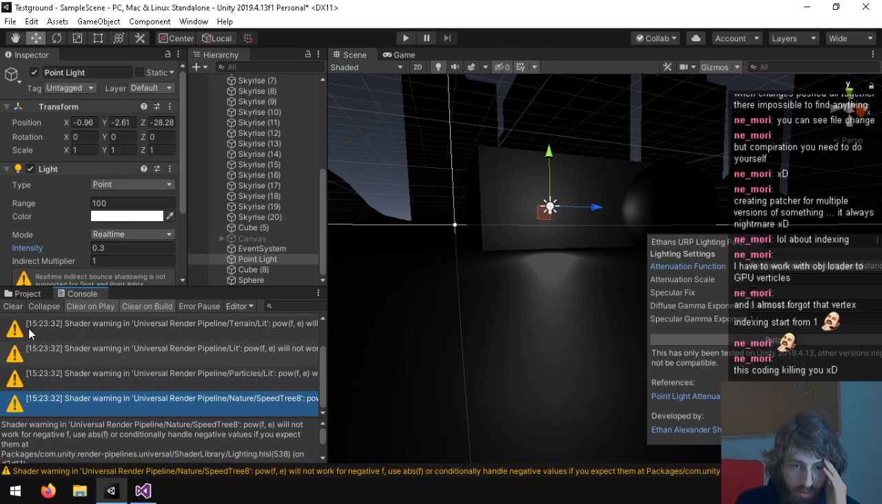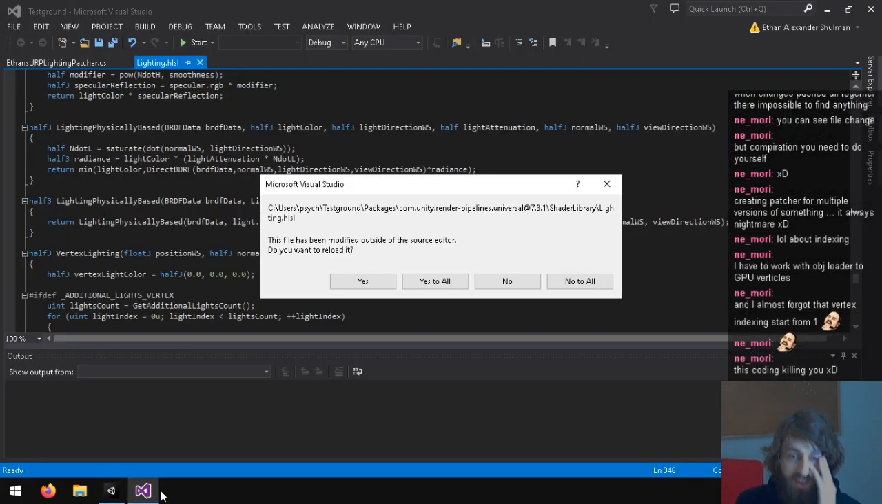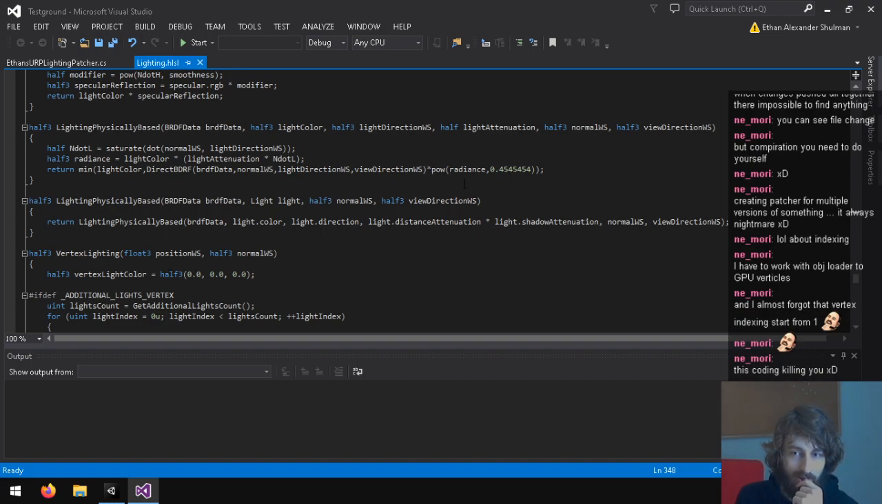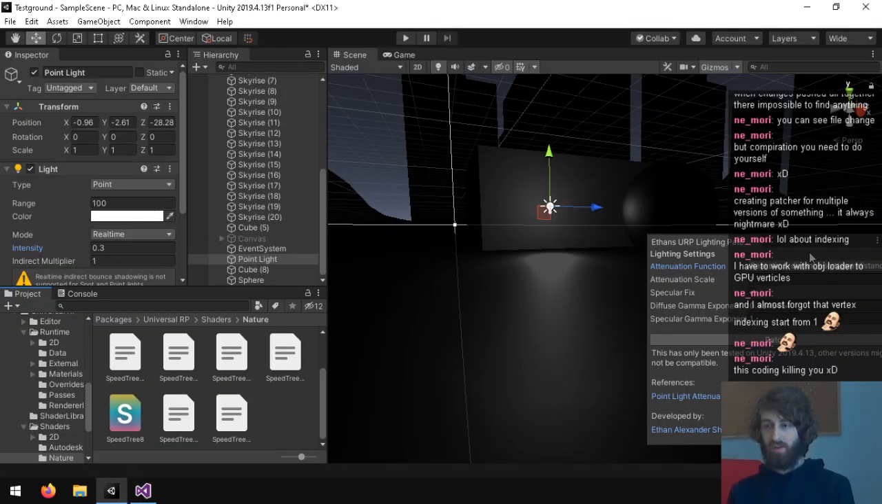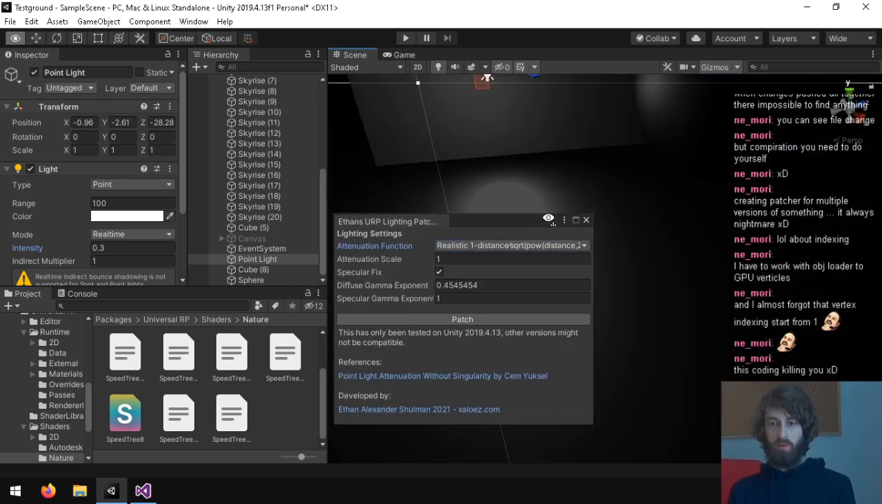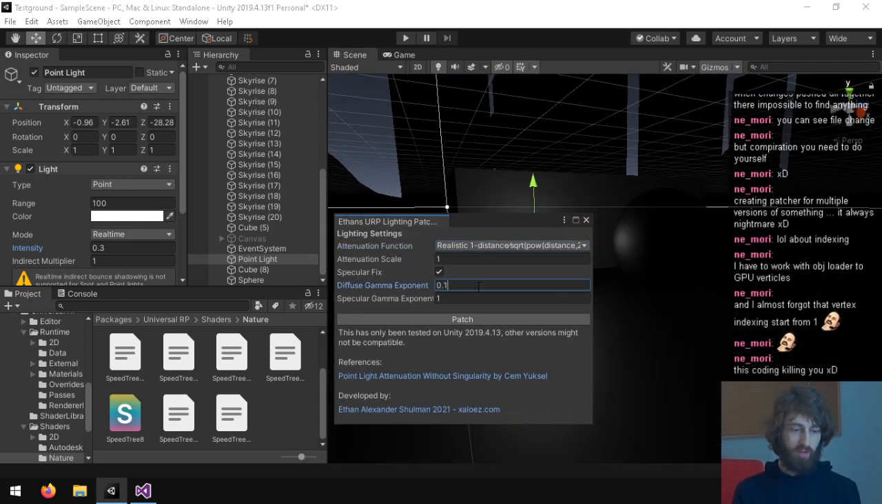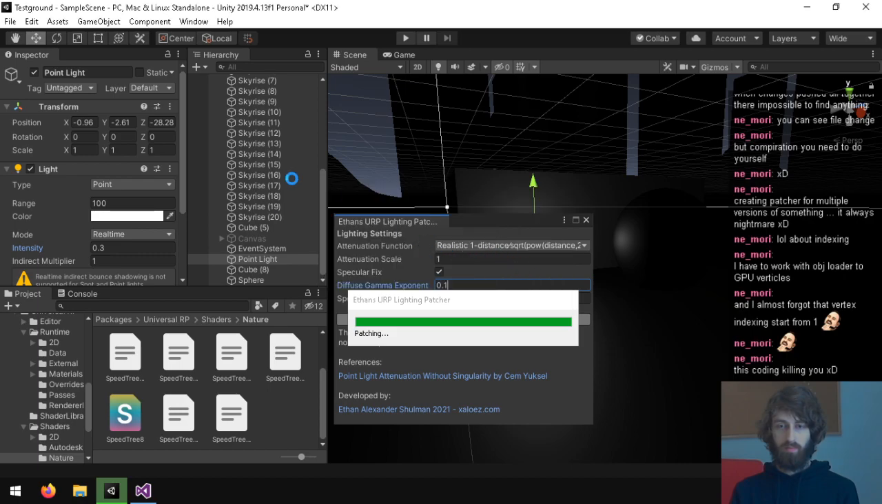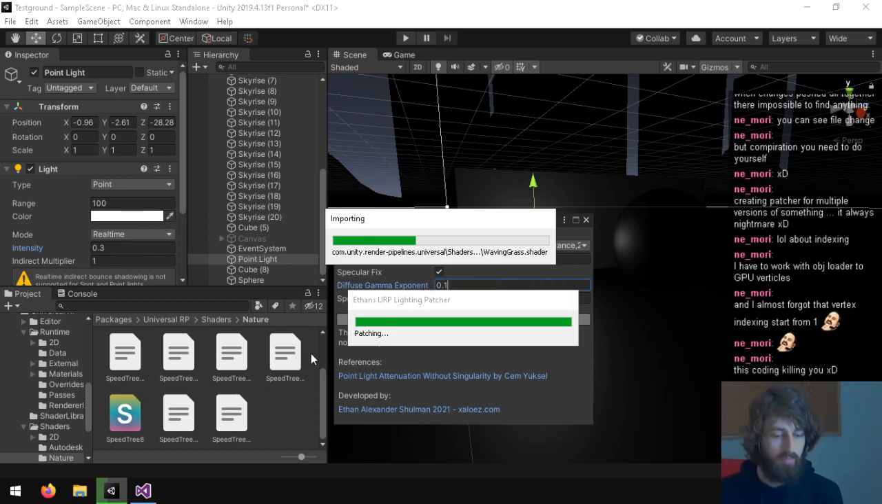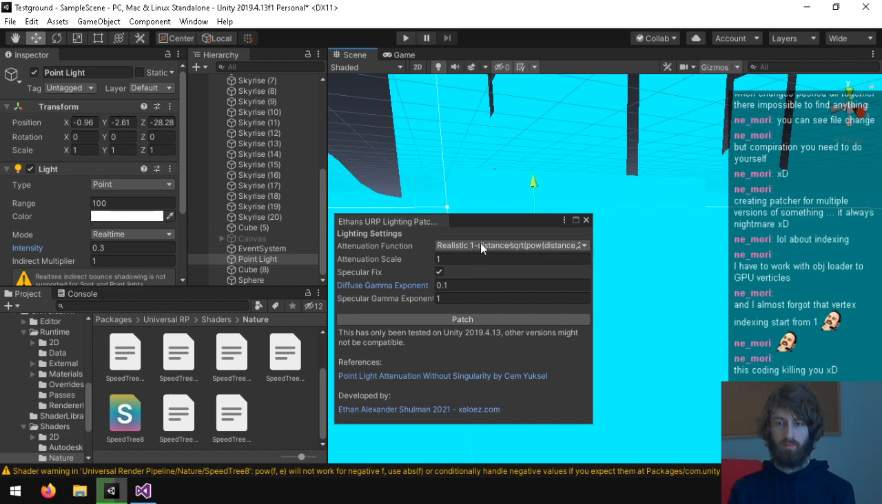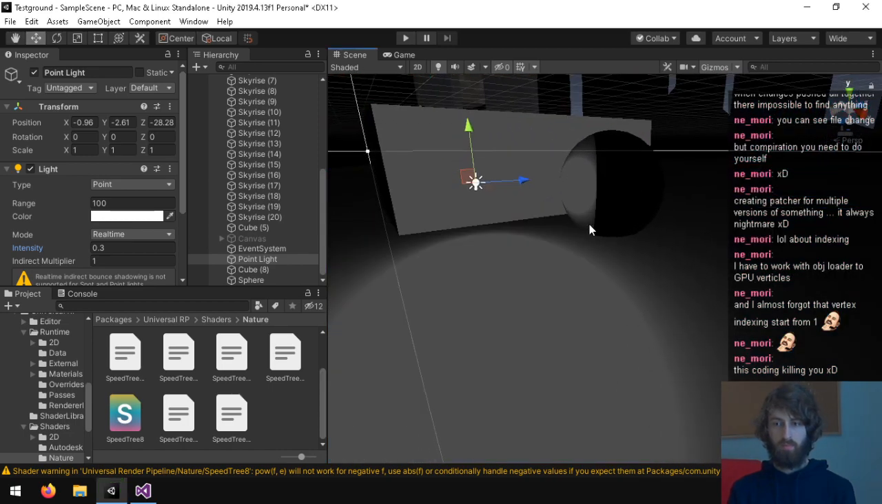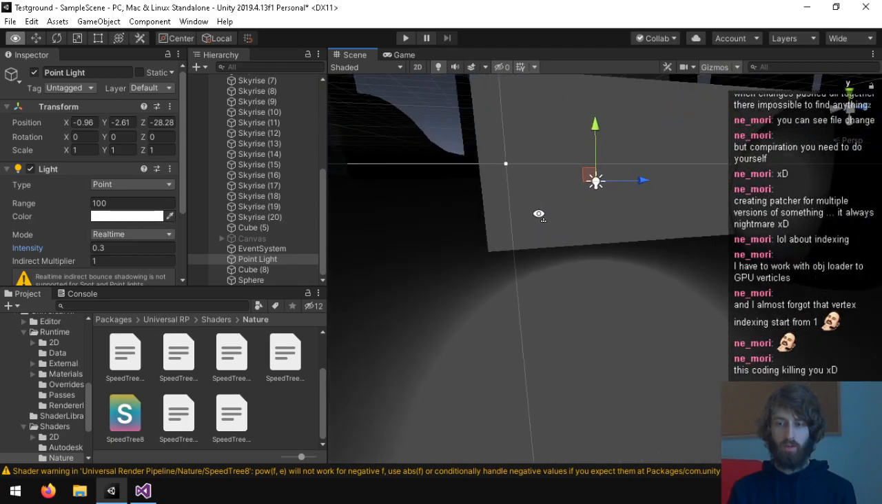Oh my god, these shader warnings are so annoying. I don't know what Unity was thinking when they added those. Alright, everything is patching and working. Woo. So let's see what it looks like with kind of cartoonish gamma. Oh, that looks pretty scuffed.